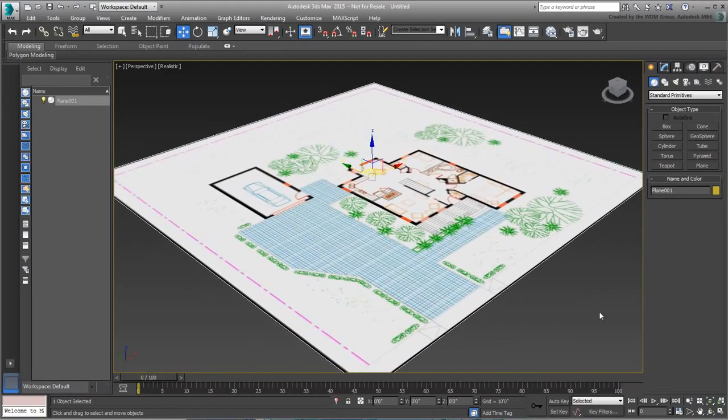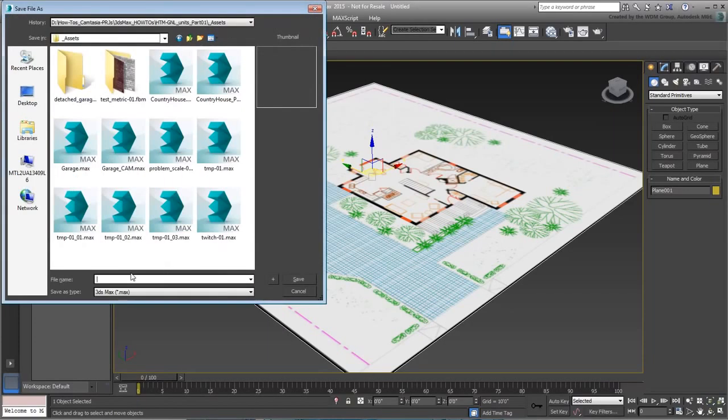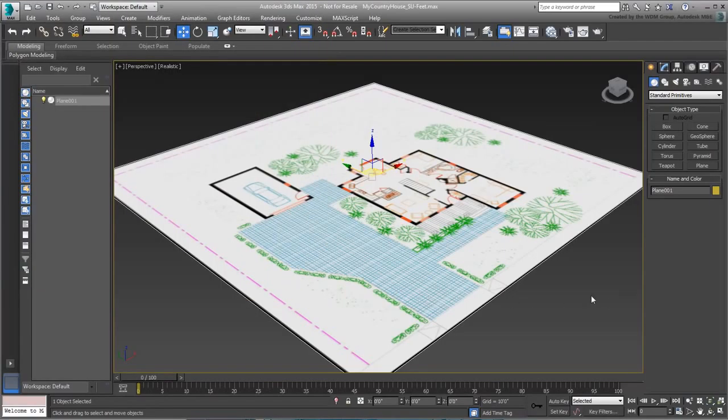Save your file in the folder where you have stored the asset files to ensure all support files are in the same place. Name it My Country House SU Feet to remind you that you set up this project in system units set to feet.